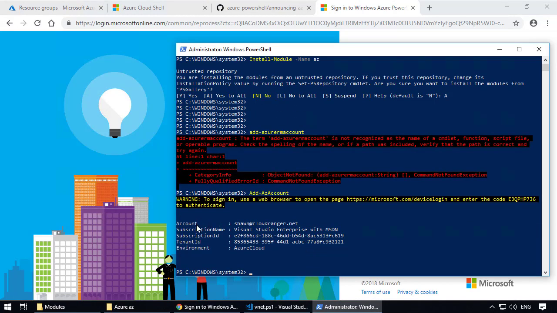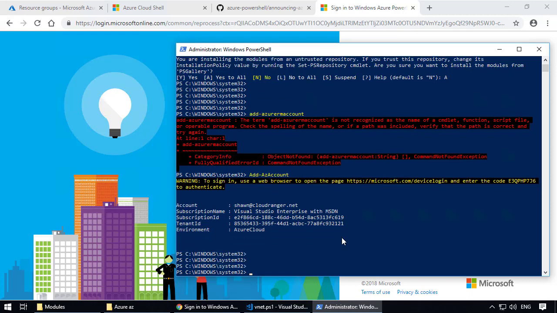It comes back and it shows me account, subscription name, ID, tenant ID, and everything else. So everything so far is absolutely similar to Azure ARM PowerShell commands, right? I mean, all we did was change the commandlet to use AZ rather than Azure RM as the commandlet that we always did. So let's run some commandlets to see what's going on here.